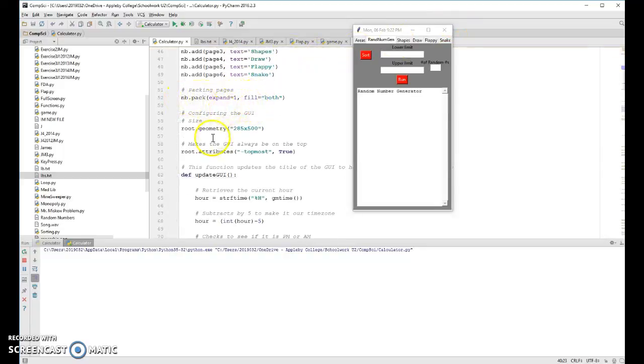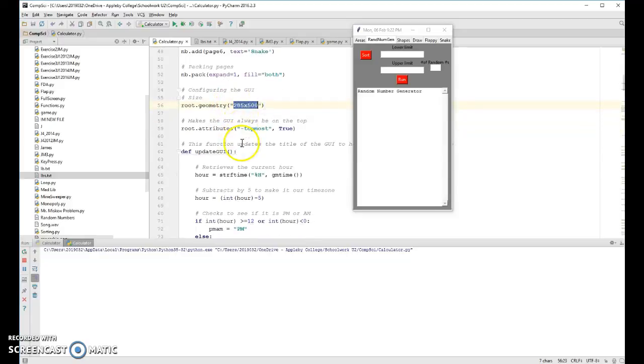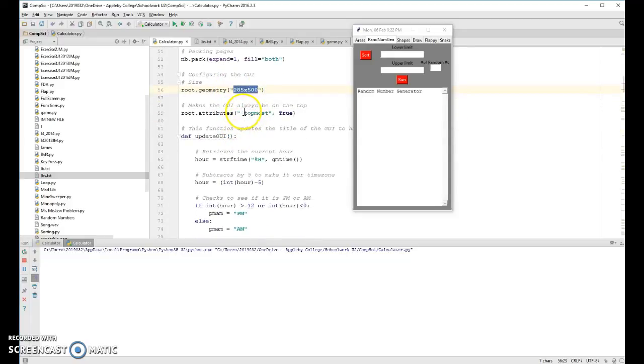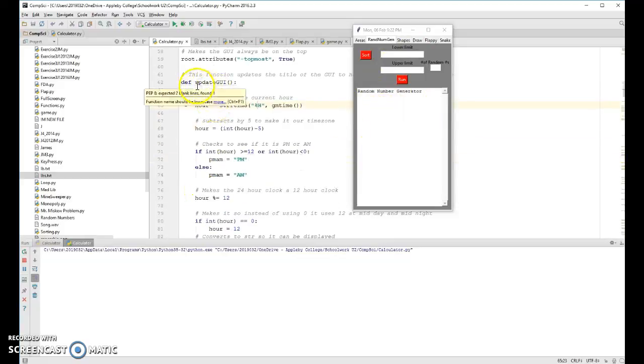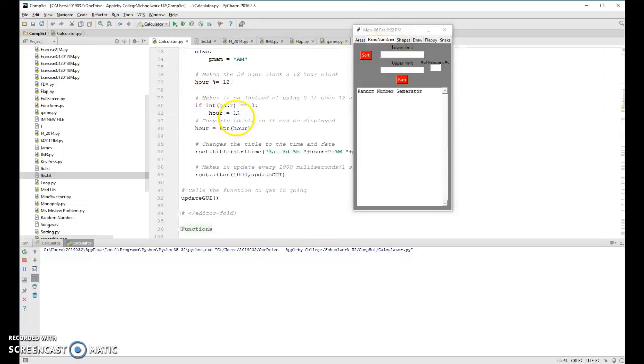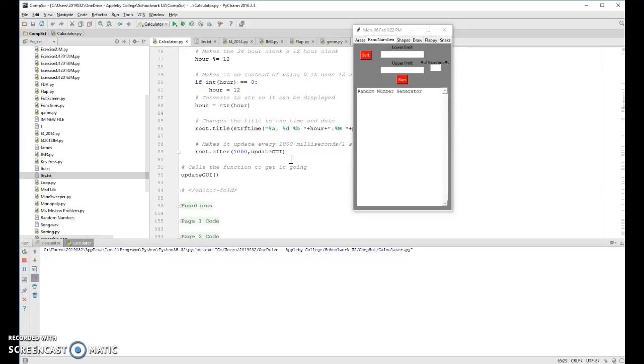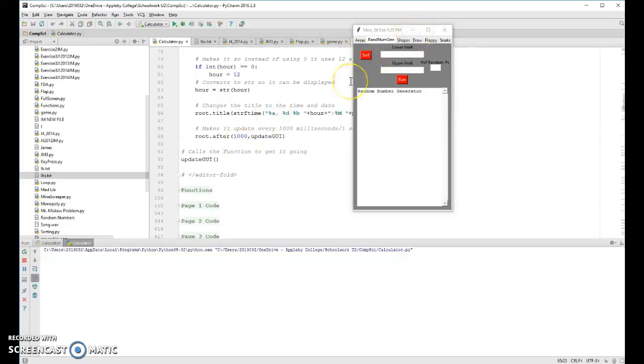Now I packed the notebook and gave the root a size, the GUI a size, and I made it topmost, just mainly for this presentation, so I can be clicking in here without it going away. It just keeps it on the top. And then, here's update GUI, which just updates the title. It gives you, using something called strftime, the date, the hour, the time. And then root.after 1000 milliseconds, or 1 second, it calls itself again, so it updates. And then I just called it once to get it going.